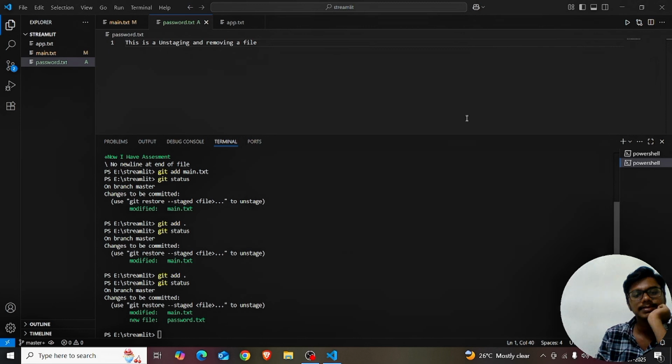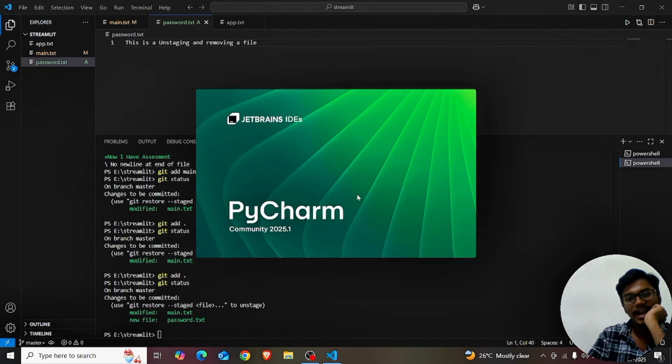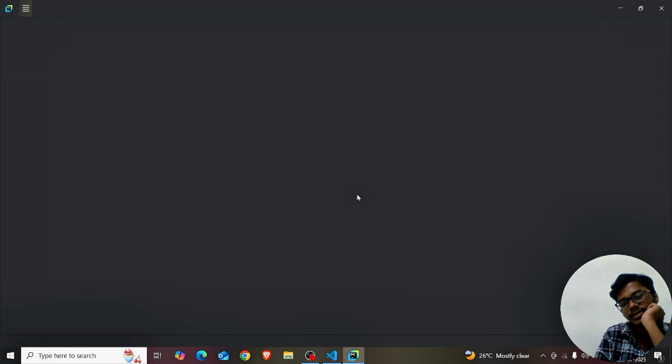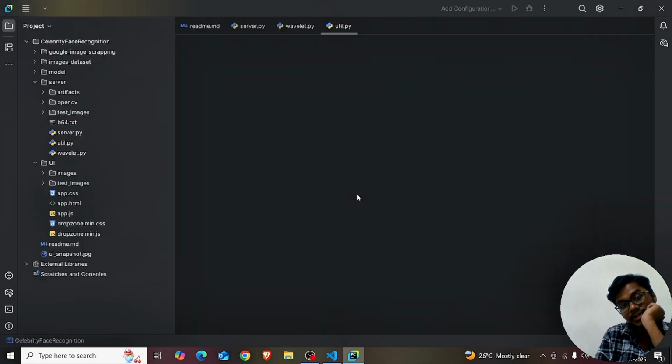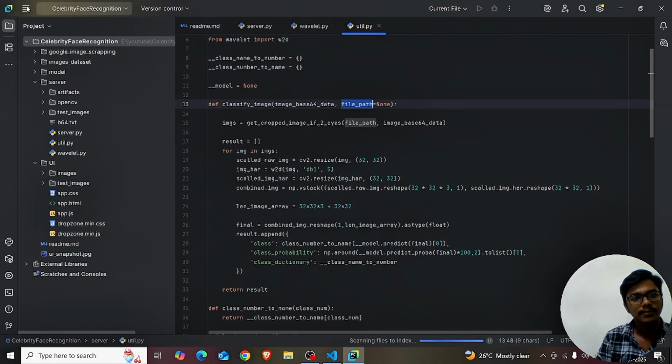Wait for a few minutes. My PC slowly opens my Python. Yeah, it's opened. Afterwards we have discussed removing the folder, and now we are getting into, after finishing this, my celebrity face recognition project. Okay, fine. Wait for some minutes, it will set up automatically. Okay, fine, I think so.